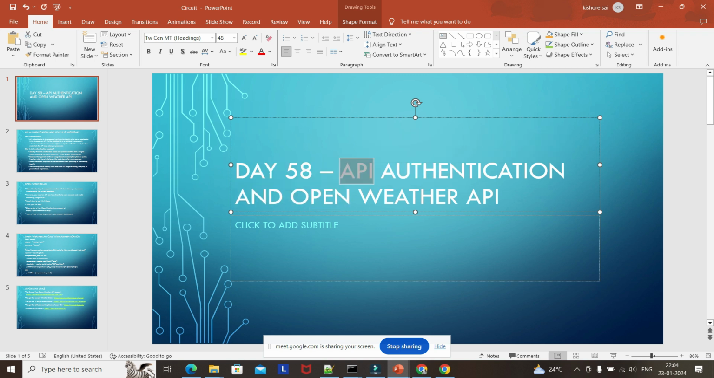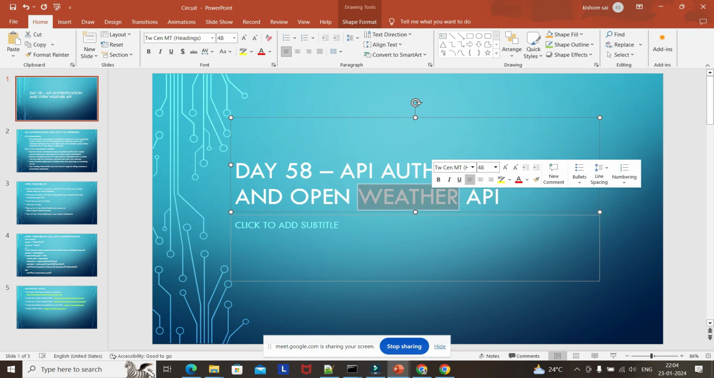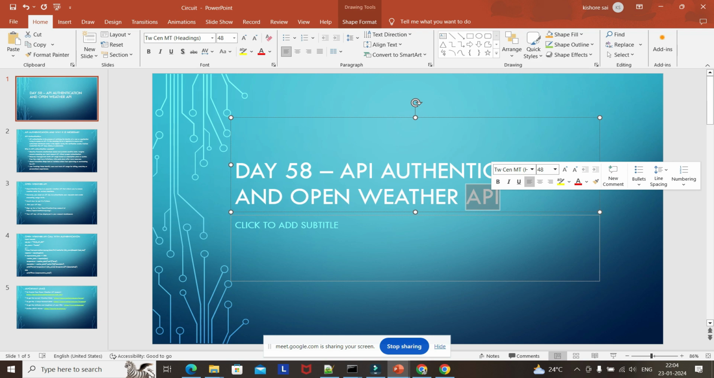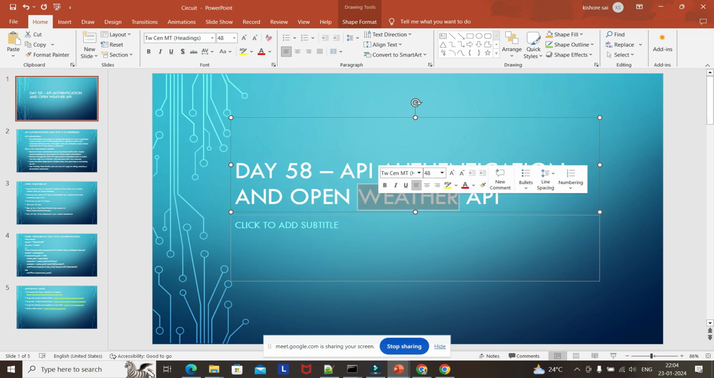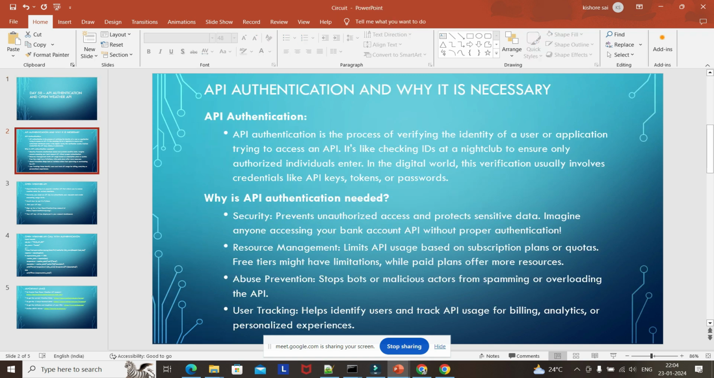So why is authentication needed? This is actually not a free tier API. We can use the free tier for only this many hits. I think per day we can hit only 60 times, but if it is greater than 60 times, it will be charged. So before going further, why is authentication needed?